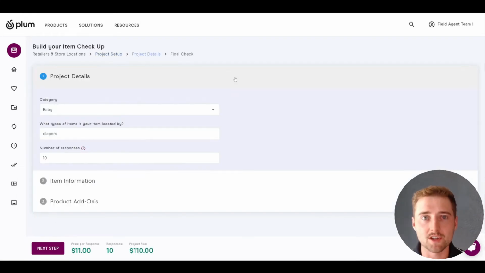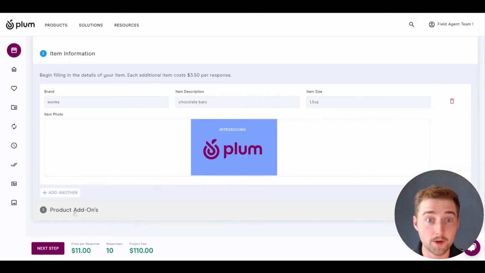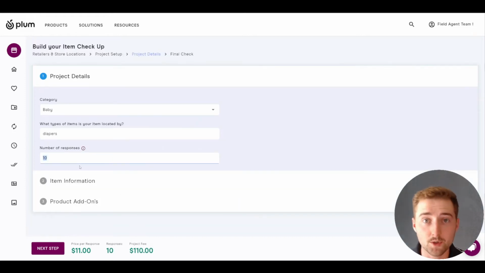On the last page, you're going to give us all the additional details that we're going to need to know in order to complete the project on your behalf. This can be item and category details, it can be helpful photos, and it can also be a handful of questions you're looking to ask shoppers within the store. You'll also be able to choose the number of responses you want, which correlates to how many stores we're going to visit or how many trials we're going to drive. You'll be able to see the real-time pricing portrayed in the bottom of the screen.